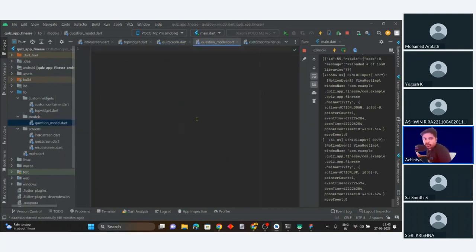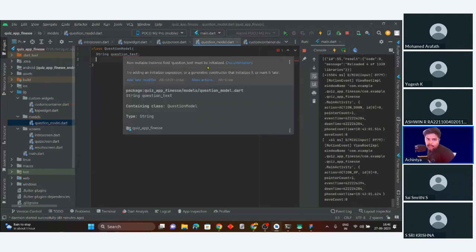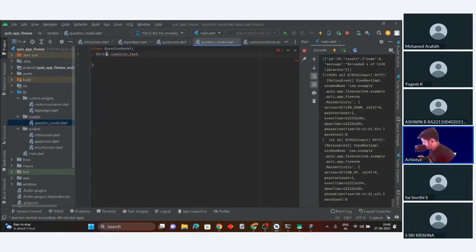Cool. Now, in my question model, I will be having my own data type. Let's name it QuestionModel. First of all I will have a text, so it will be a string questionText. Okay, this is the text for the question, so it is non-nullable. Okay, so I need to give a mark here.